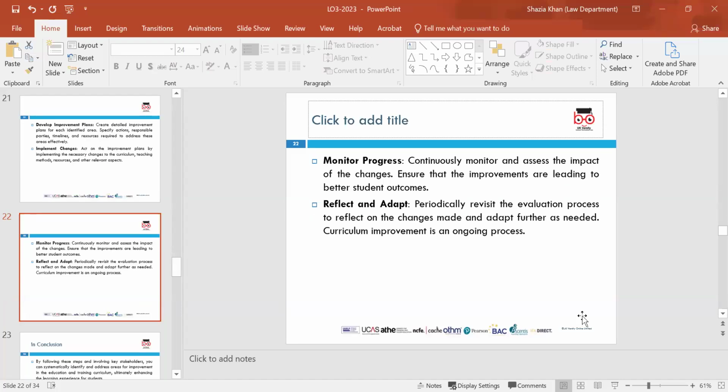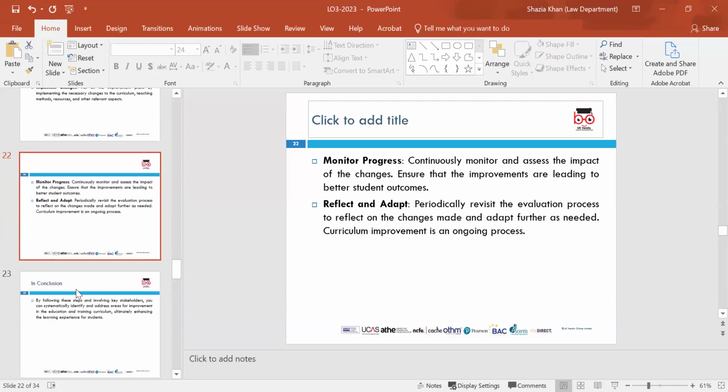Monitor progress, so continuously monitor and assess the impact of changes. Within curriculum design, there are continuous improvements and monitoring and reviewing all the time to make sure that the outcomes are better suited to the students. Reflect and adapt, so periodically revisit the evaluation process to reflect on any changes made and adapt further as needed. Curriculum improvement is an ongoing process. As we mentioned, it's not something that stops. You have to review and reflect on it all the time and make improvements as you go along.